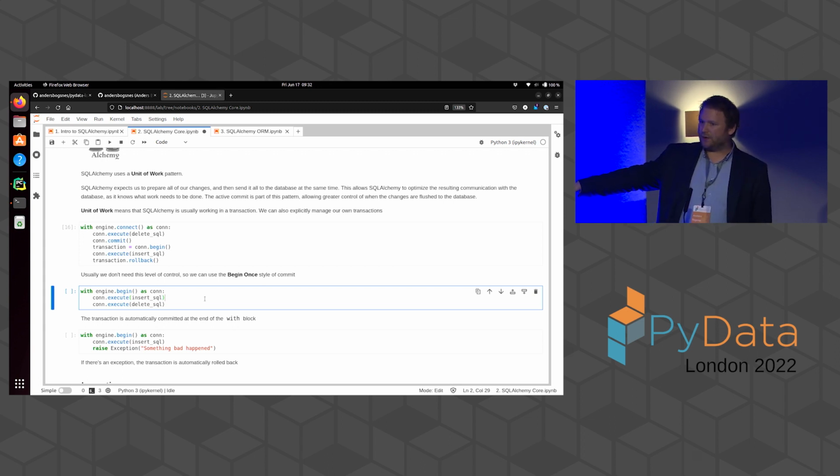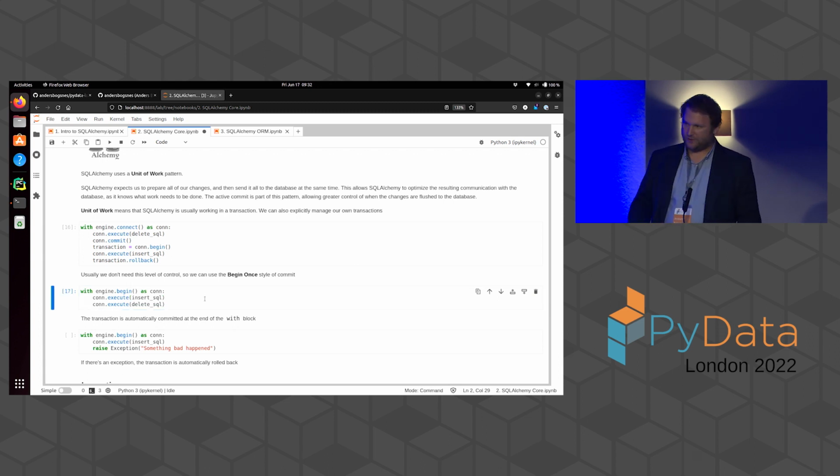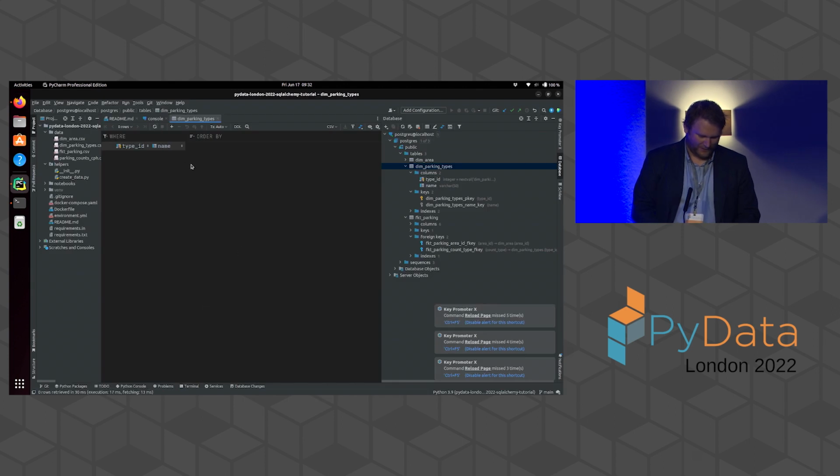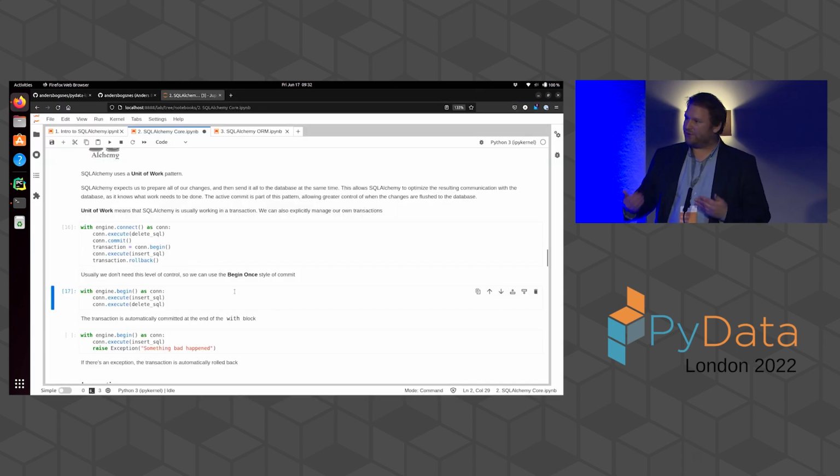So .begin will automatically create a transaction for you, run the SQL, and if you do have an exception, it'll roll back for you. If there is no exception, it'll commit. So if I run my insert and my delete, I should have data. No data. There you go. No data. So committed both at the end.